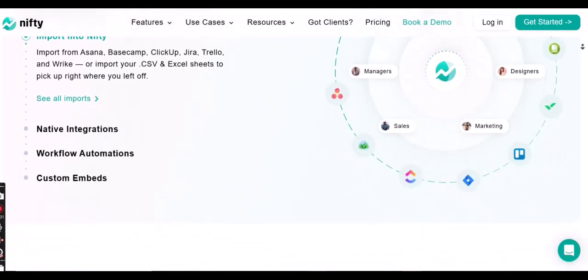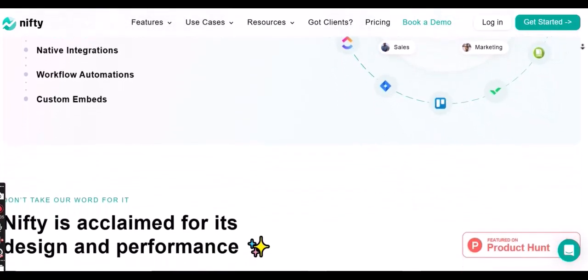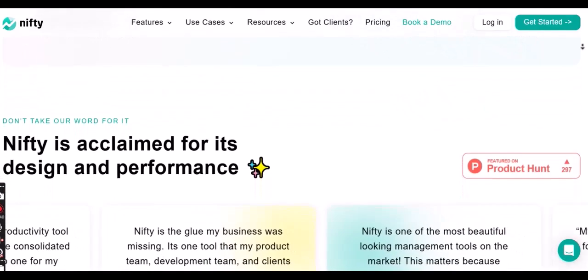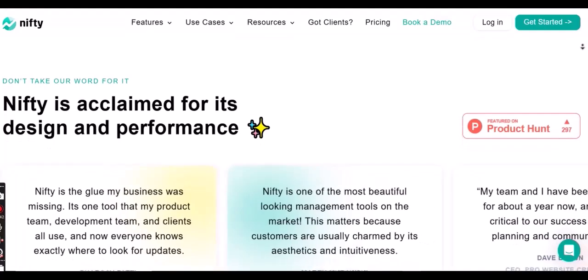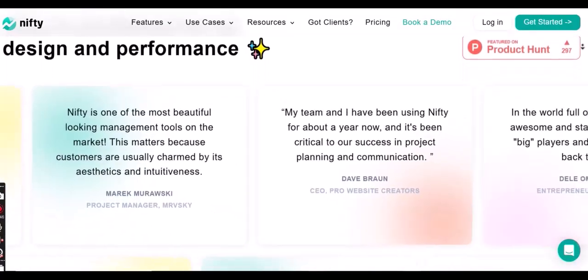Decoding the free plan: what you get without spending a dime. Nifty's free plan is designed primarily for individuals and small teams just starting with project management or those with very basic needs. It offers a solid foundation for managing tasks and projects without incurring any costs. Here's a breakdown of what you typically get with the free plan.